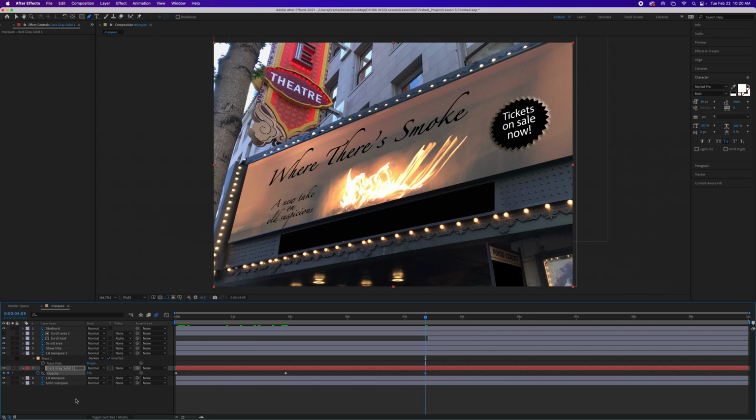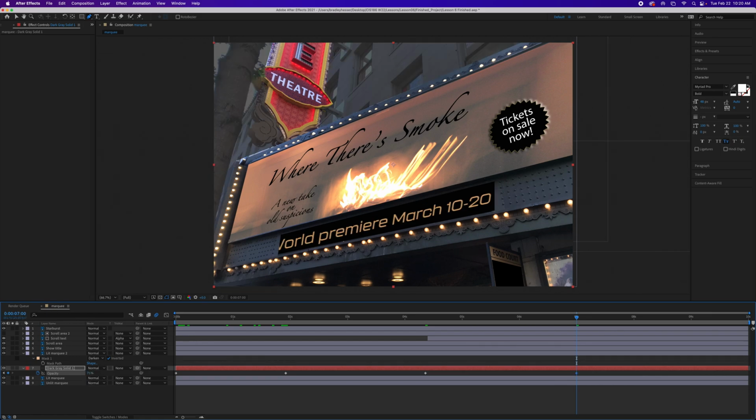And then if we bump this to the 7-second mark now, and we adjust the opacity, in this case to 75%, then what's going to happen is it goes from 0 to 5, 5 to 5, 5 to 75 as it moves along there.